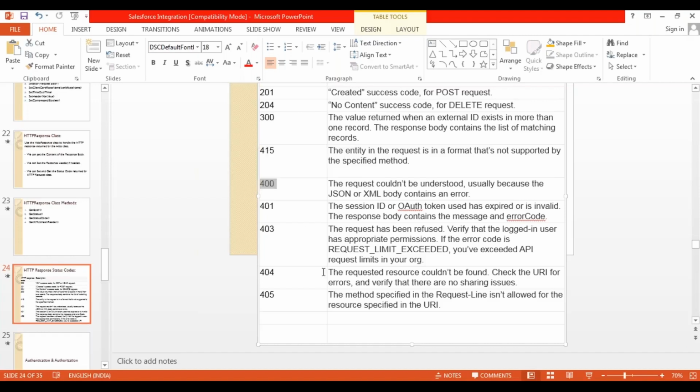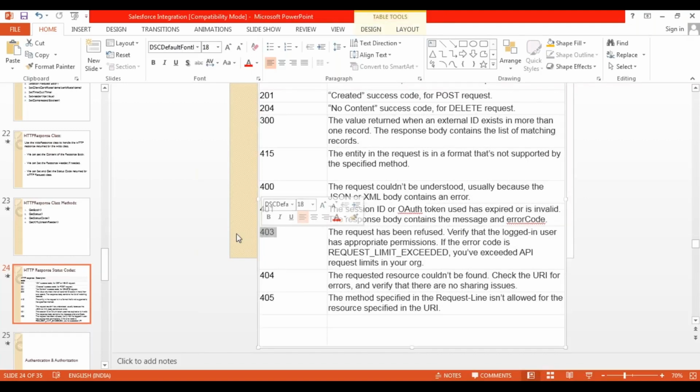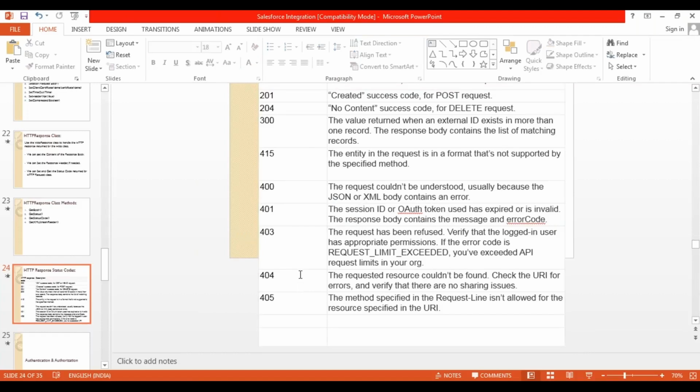Like that, 403 means the request has been refused. Nothing but the third-party system can't accept your request because you may have already exceeded the request limits. So we can verify that information, and verify whether the login user has appropriate permissions or not. If the error is request limit exceeded, then you have exceeded the API request limits for your organization. So if you raise requests beyond the number of requests you are allowed, it is going to refuse your request. Simply it will discard the request. It is indicating the response code as 403. Based on the code itself, we can understand.